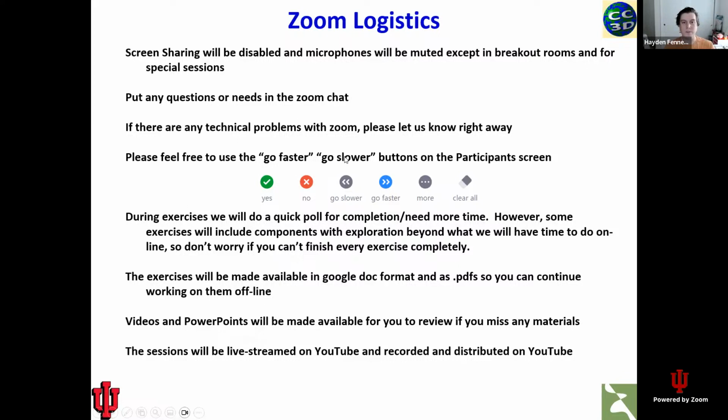Please do feel free to use the go faster and go slower buttons during the lecture, just to let us know if you feel the pace is either too slow or too fast. We will use polls during exercises for determining how many people have completed the exercise and how many people need more time. We usually will warn you before we throw those polls up because they pull you away from what you're doing to present you with the poll. So we do try to give you a heads up on that.